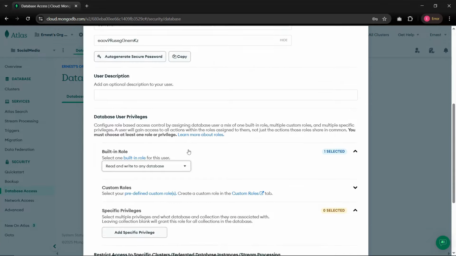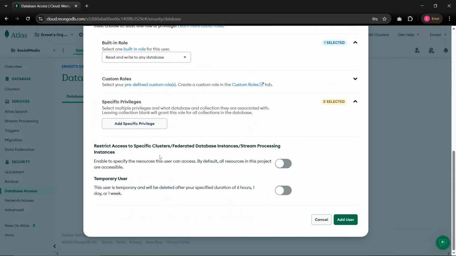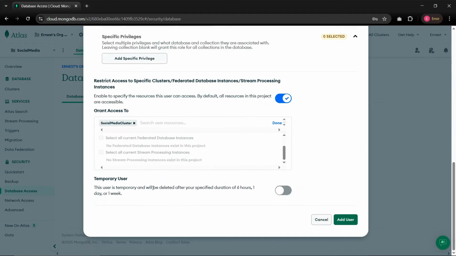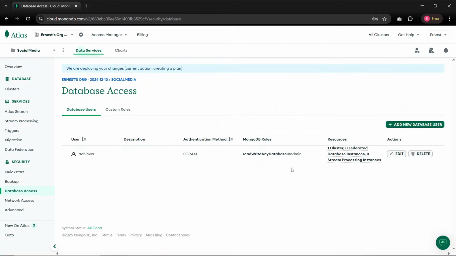I think that's it. Okay, so that is it. Actually, you can add or restrict access. Here I'm going to restrict access to the social media cluster. You can set this person as a temporary user, but I don't need that. So let's go ahead and add this user, that is Achiever. Let's add this user, and the user has been added.